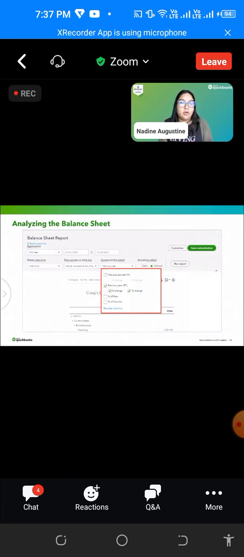Okay, the same goes with analyzing your balance sheet. If you want to add and remove rows, you're going to go there and click on the customize button and reorder the columns, or let's say hide rows and columns under that customize section. So your customize is really going to give you that ability to make it exactly how you want it.